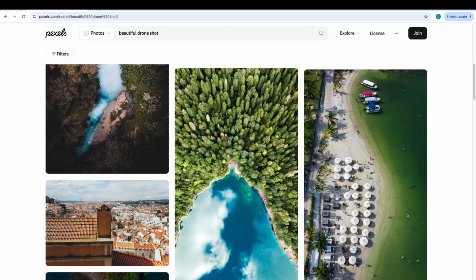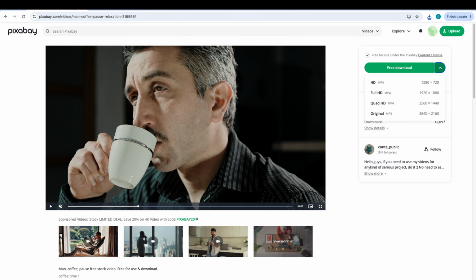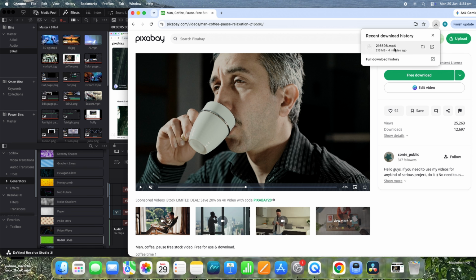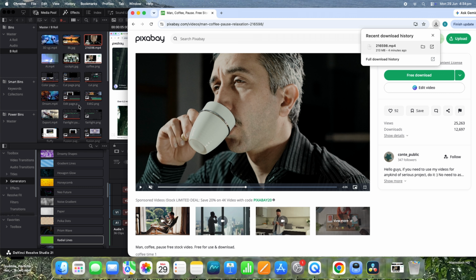If you need a drone shot or a man drinking coffee, you just type it into the search bar, select the video format you want and download it completely free. You can drag these clips straight into your DaVinci Resolve media pool, drop them right over your timeline as B-roll and instantly elevate your video without spending a dime.